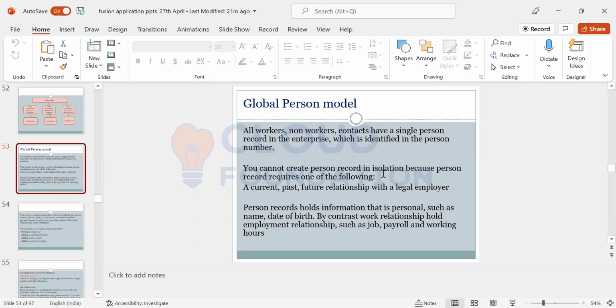Suppose a person is hired, that person's record is already there in the system, and it will not be deleted. Now, when that person is terminated, that record will still be there in the system. When we search for that employee, that person's record will still be there.